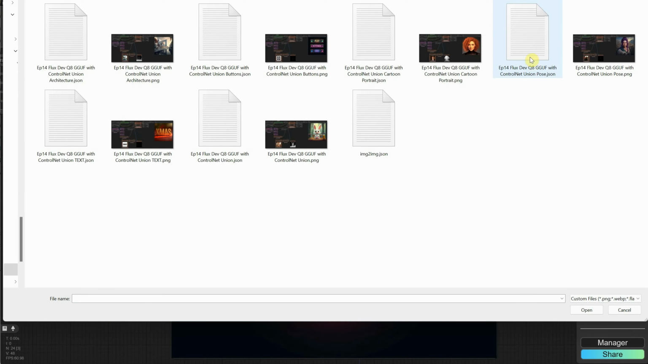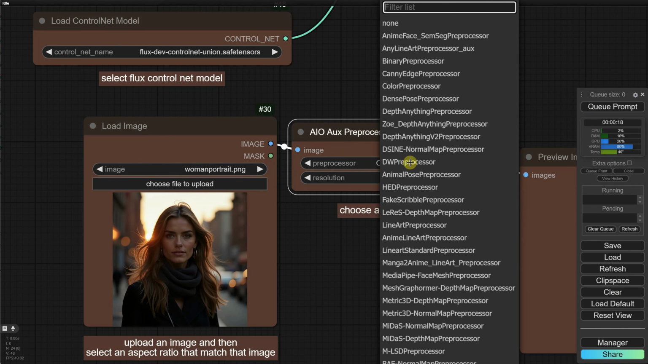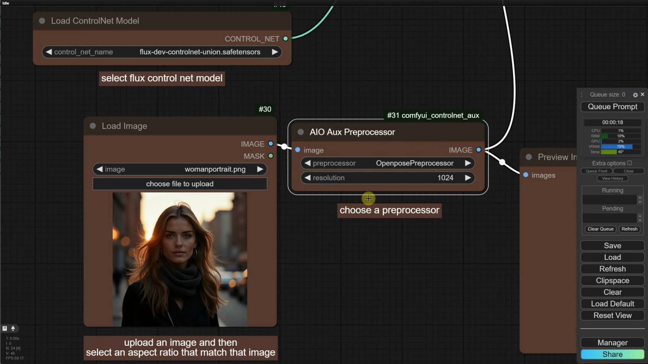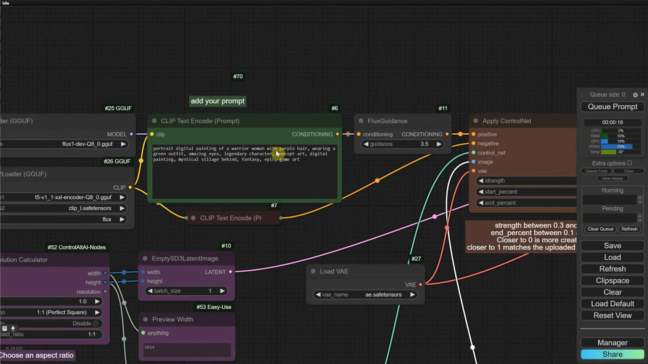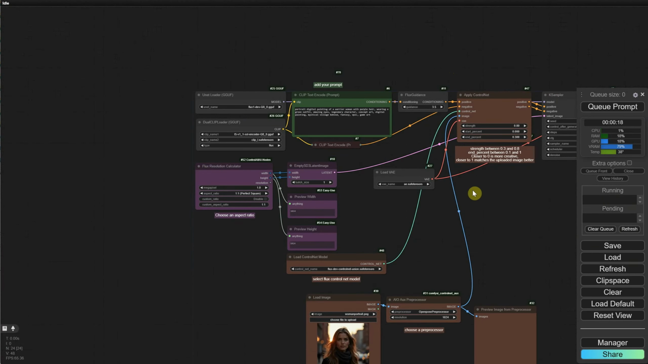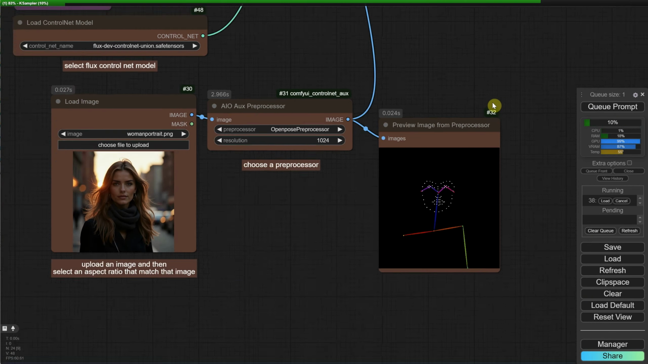Here's another workflow where I tested the pose preprocessor. This one only works with people, so I used a photo of this woman. I applied the Openpose preprocessor, and for strength, I needed a fairly high value, while I reduced the N% to allow for more creativity. In the prompt, I described a digital painting of a warrior woman with purple hair. You can see that it successfully captured the pose of the woman. The skeleton has the face and one arm, but it's missing the other arm.